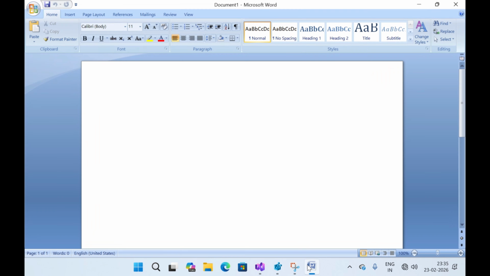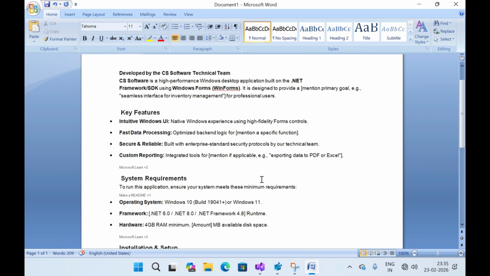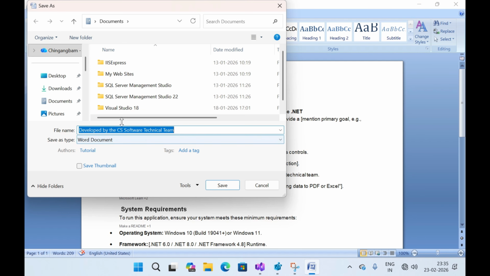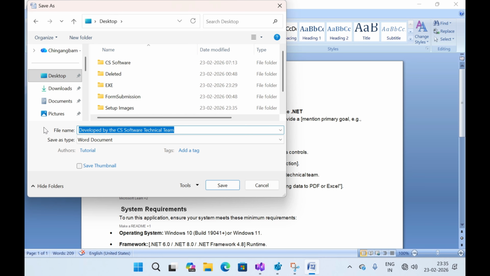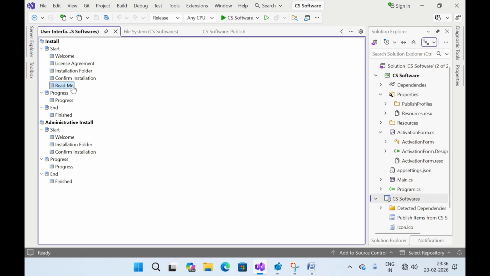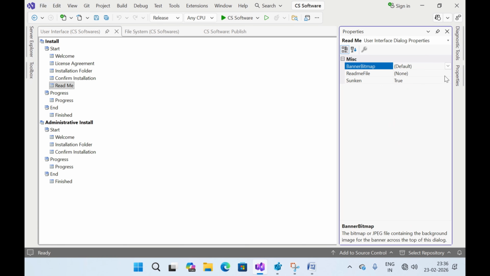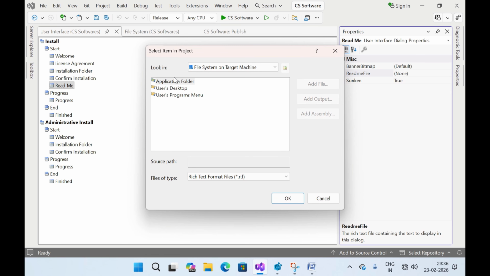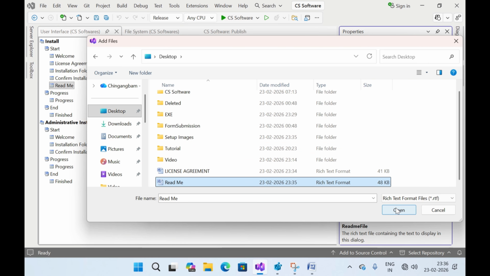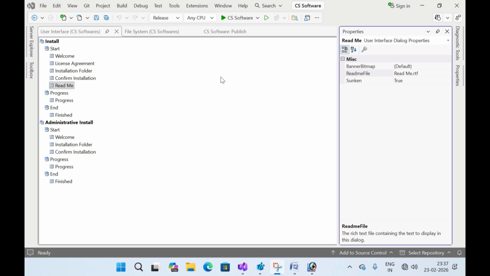Now open the Word again and type all the readme document, then click on this and click on save as, and I will save this on the desktop and I will rename it as readme and format to rich text format and click on save, and open the project, select this one and type F4 and click on this readme file, then browse, then application folder, add file, then desktop and select this readme, then open, then OK.